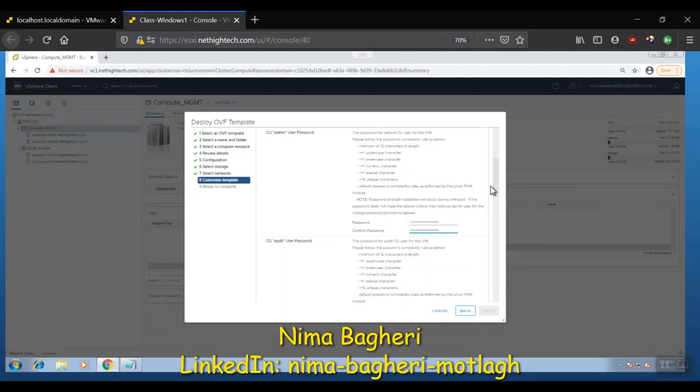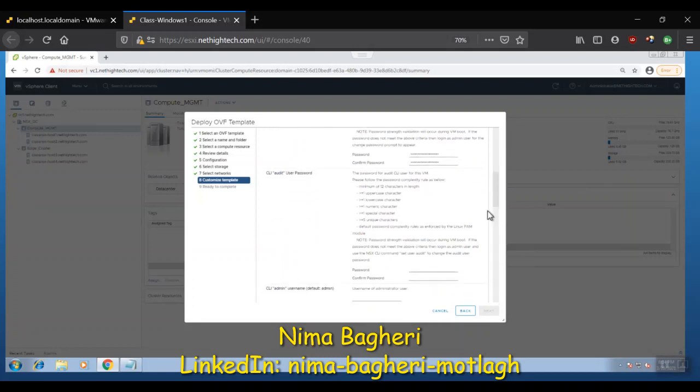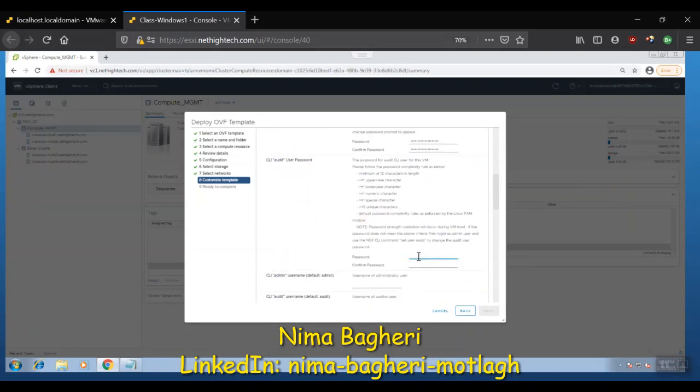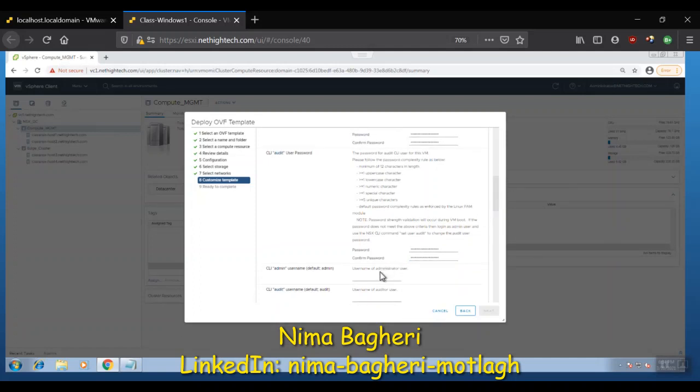The admin password is used for managing the NSX-T. The root password is used for the username same as the root account in Linux. And the audit password is for the auditor, for audit logs and something like this. You can change your administration user. By default, it uses admin, and you can use another one for audit too.